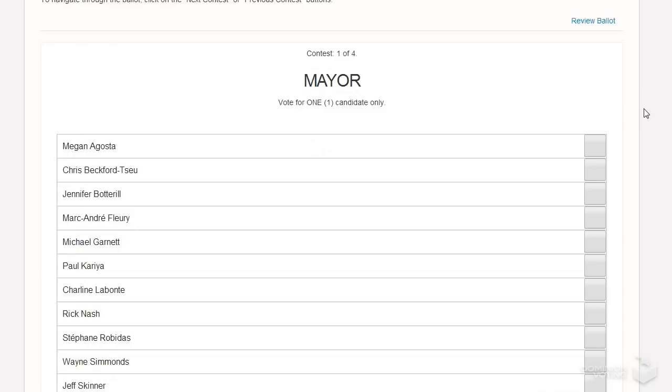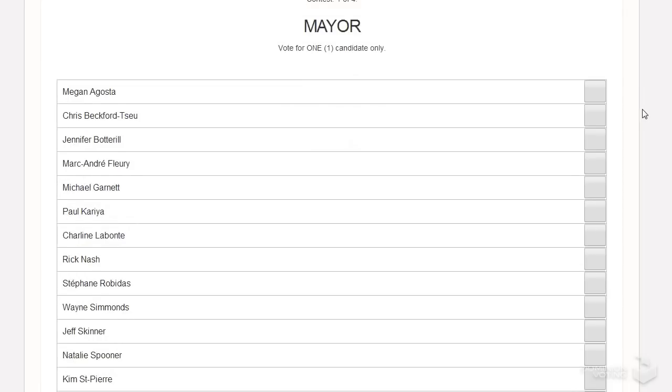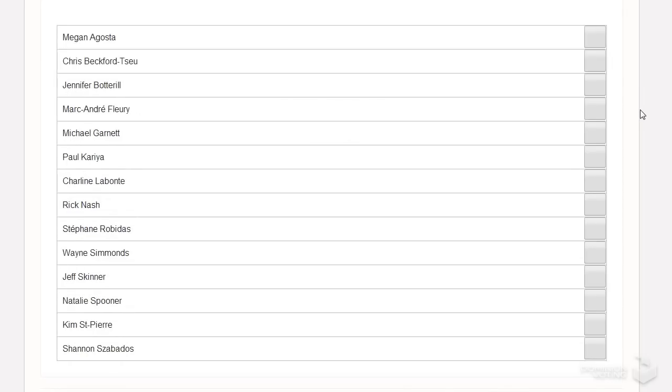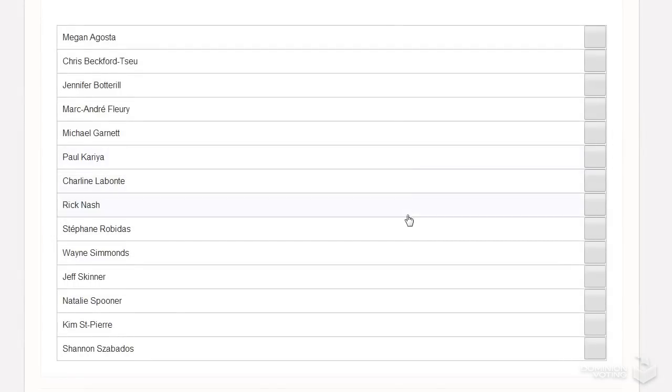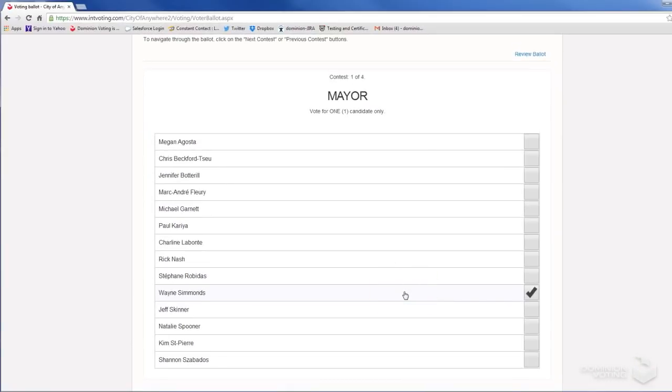You can select your candidate of choice by clicking anywhere in the box containing their name. When you make your selection, a check mark will appear next to the candidate you have selected. You can deselect a candidate by clicking on their name a second time. You will notice that the check mark disappears once you have deselected that candidate. Choose a new candidate by clicking anywhere in the box containing their name.